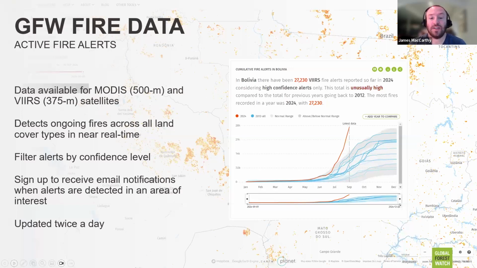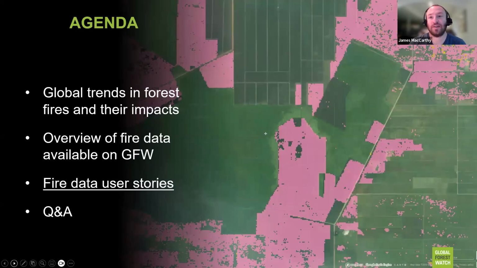The screenshot shown here is actually from earlier this month, and as I'm sure our speakers in Bolivia can tell you, the situation has only worsened since then. Now that you have a better understanding of the fire data on Global Forest Watch, I'll hand things back to Isabella to introduce our speakers who will talk about how they use fire data in their work.